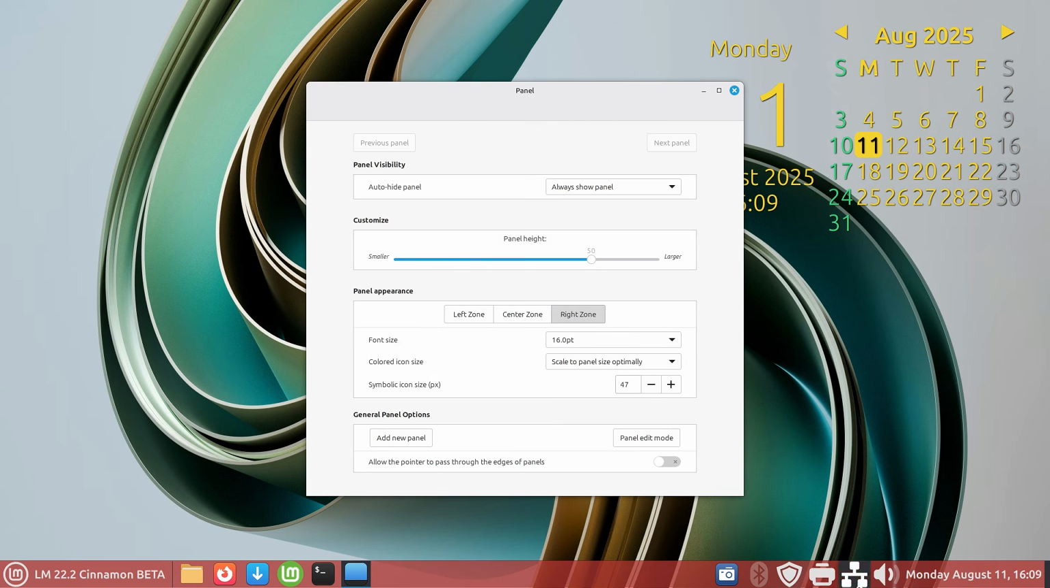And also, if you have small icons for the symbolic, the white ones, you may want to crank that up based on the number of your height. I have mine at 47. My panel is set for 50. Okay. And then you can do the colored icon size, which this is a colored icon optimally. That's normally what I do.